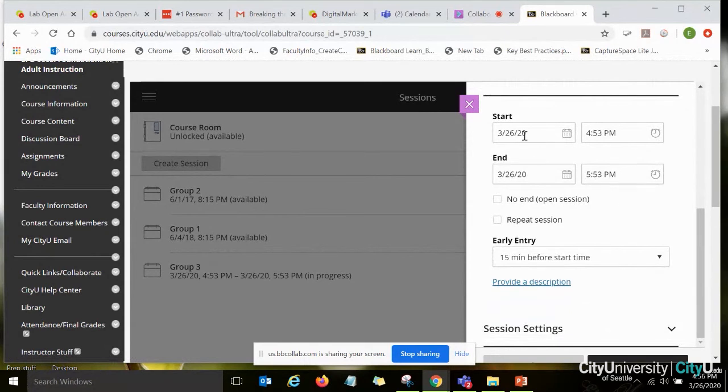Then you can put a start date and end date for your Collaborate session. For this session, the Collaborate room link you're in right now will expire at the end of this week. I did it on purpose because I just wanted this room to expire at the end of the week. It just makes sense for me. But what if you don't want it to expire? If you want it to be open for the entire quarter, then you can choose no end. You'll check no end, and that means this session will not expire.